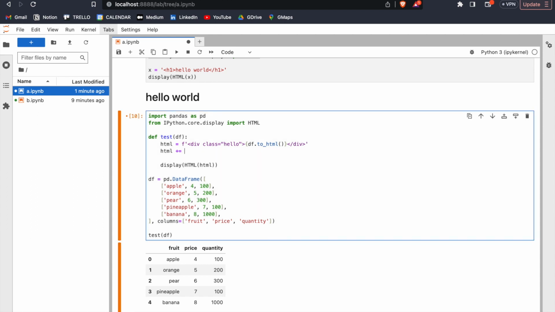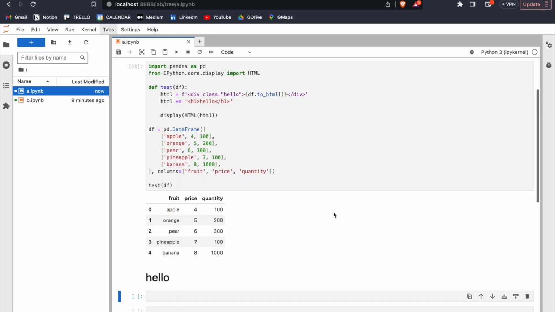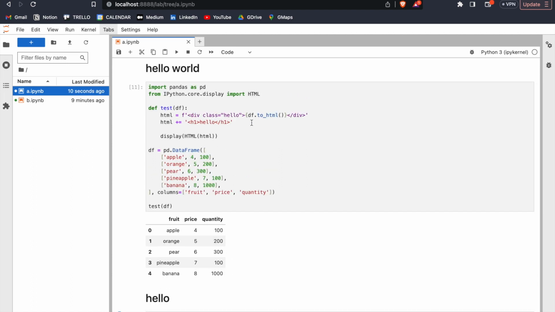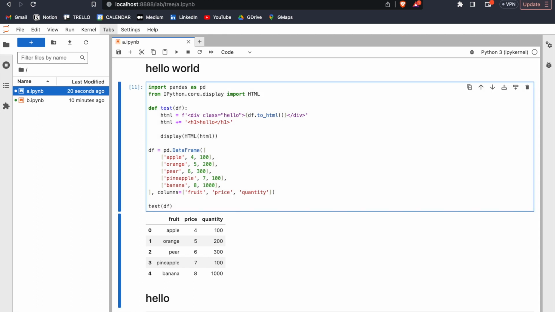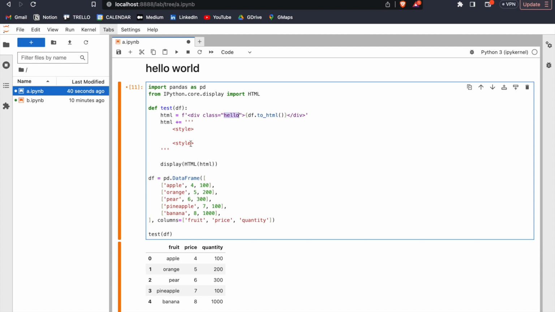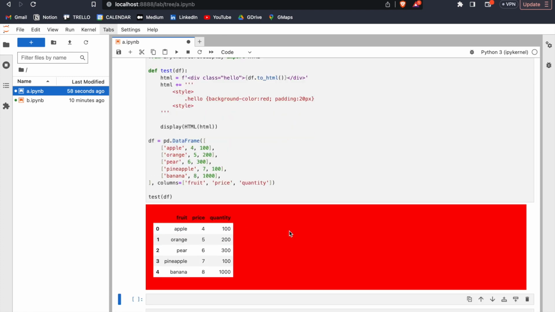However, let's say we decide to add a bunch of other stuff. h1 hello h1. And if we do this, we will get our data frame but with an additional hello below. So now, let's say that we want to give our data frame a red background. We can do that like this. So instead of adding an h1, we can add a style tag. And since our CSS class is hello, we do .hello to refer to this div. And .hello, let's give a background color of red. And let's add a padding, let's say 20 pixels. And if we run this, we will get a red background. And this red background is due to this CSS code over here.